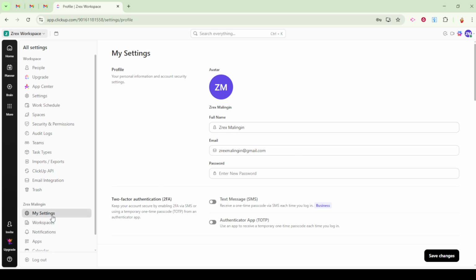Now, once you're in the My Settings area, the next step is to focus on your avatar, your profile picture. Find your current profile image or the area where it's displayed. Clicking on this will open up your options for changing it. To add a fresh image, look for the option that says Add Custom Avatar. Clicking on this allows you to select a new picture from your device. This gives you the opportunity to personalize your profile with a photo that best represents you.